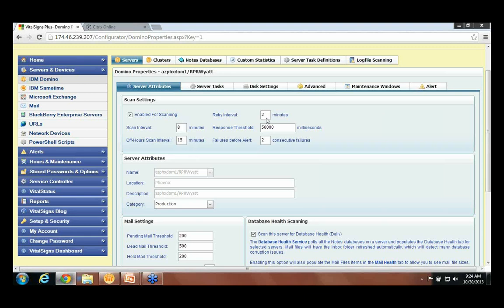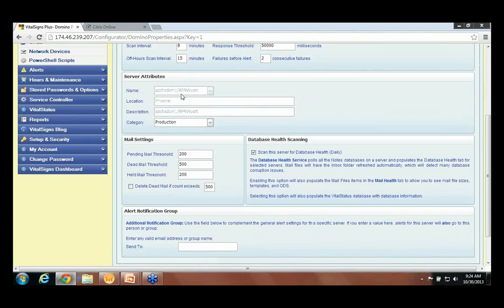You'll also notice that you'll have a threshold set and failures before alert, how many consecutive failures before you get alerted. That's also configurable. Further down, some of the specifics of the server: name, location, category, whether it's production server or something else. We also have a mail settings tab where you can set up what your pending mail threshold is, dead mail threshold, held mail. Finally, you can be notified if the deleted mail exceeds 500, for example, in our case here, if you want to delete the dead mail.